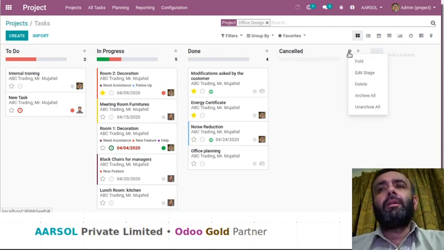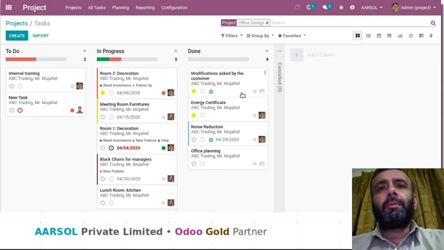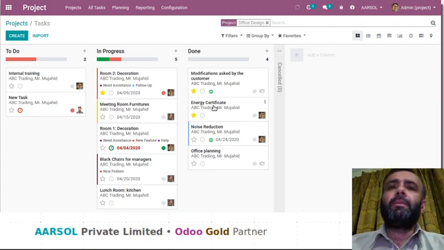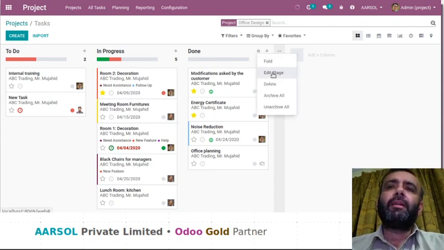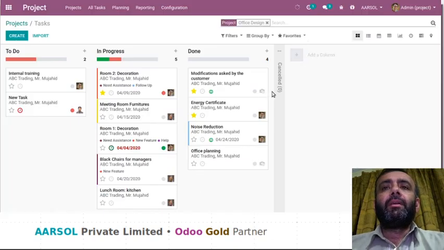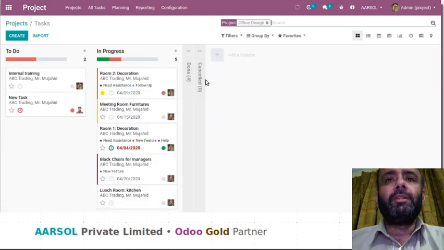Now let's say I want it to be permanently folded, so whenever I open this Kanban view, it should be in the folded state, like cancelled is. For this purpose I will open the settings of this stage, and here we can see that we have a checkbox, Folded in Kanban. If I click on this one and I save this, then next time when I open this, you will see that it is in the folded state.